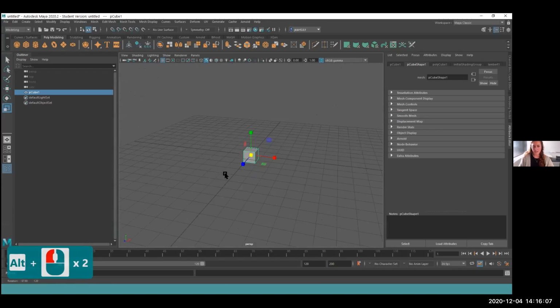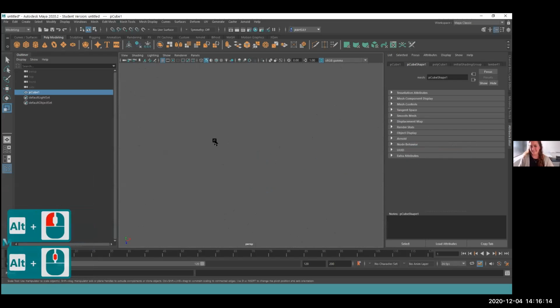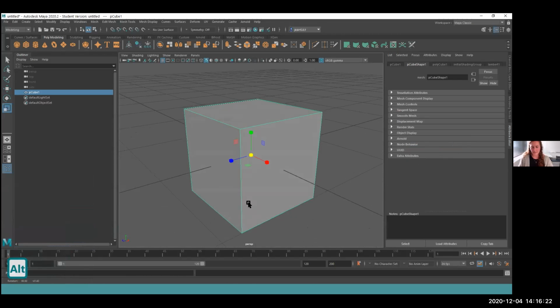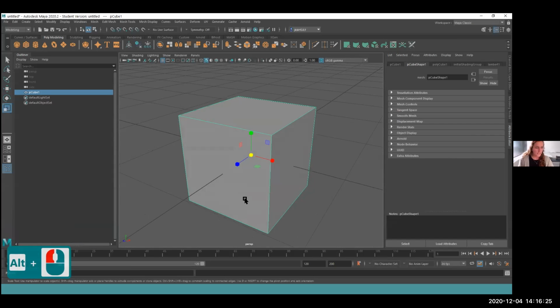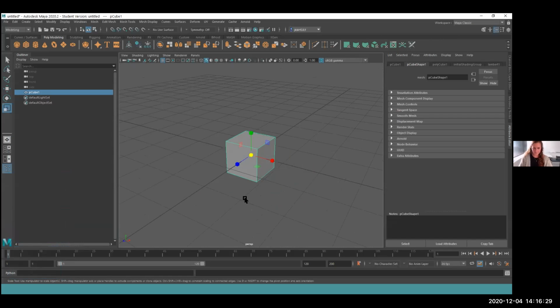If you ever, like me, get lost at some point and your object flies to the side and you're very confused, you can just press F and that will frame your object back into the center of the screen. Very helpful. And then in terms of scaling your object, you use the scale tool, which is selected right now, or you can press R to activate the scale tool.